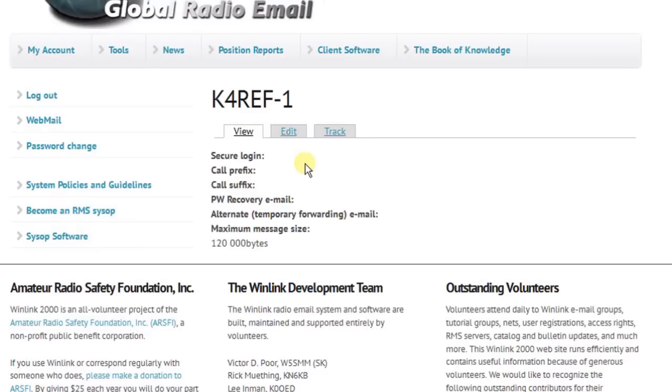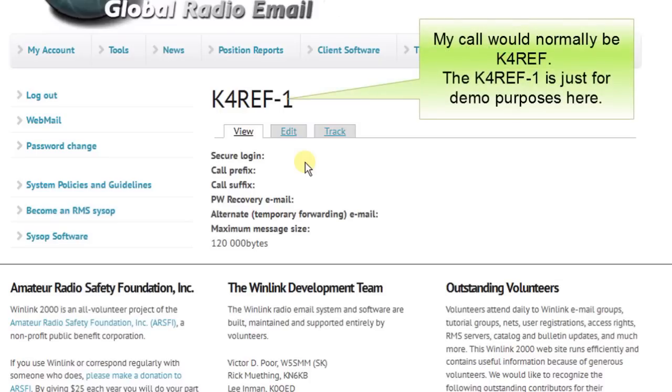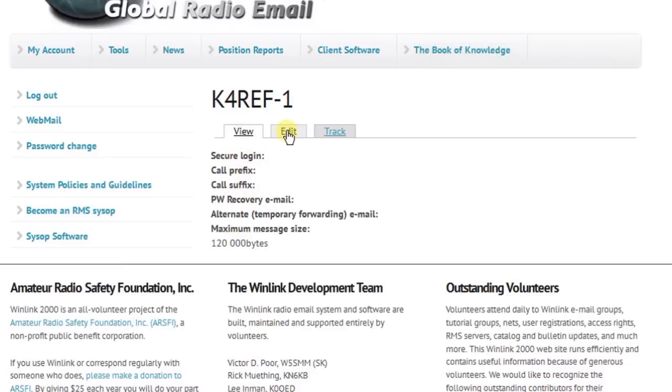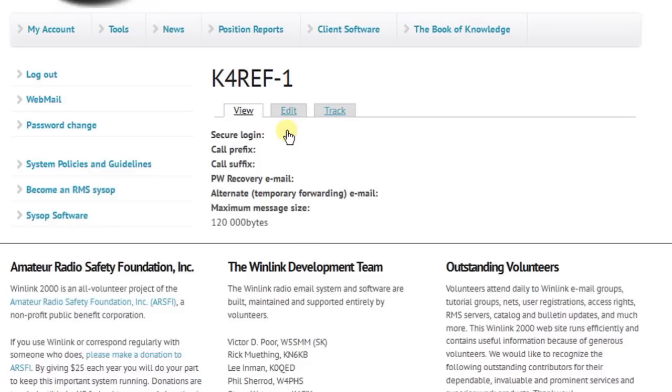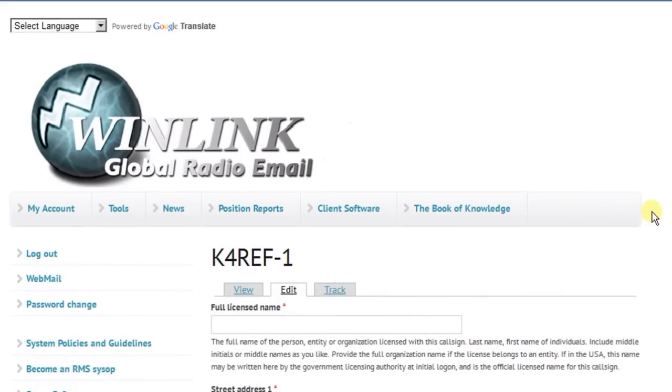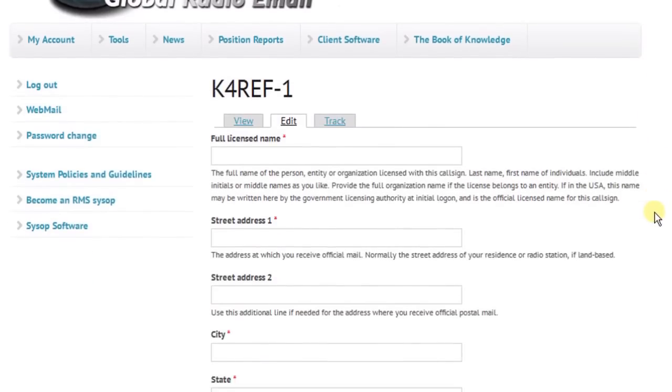Now that you've got a new password, let's update your account. So after you've logged in, come to this section on my account, and under view, you can see what it already has, which is next to nothing. You want to click on edit. When you click on edit, it will open up all of the fill-in boxes for you to give the system all of your information.